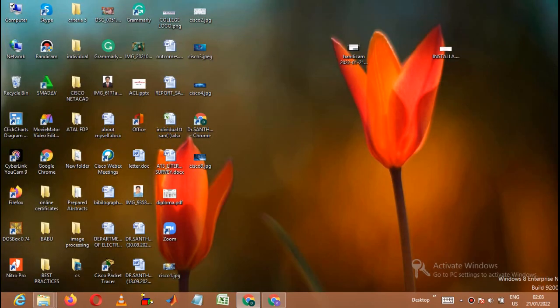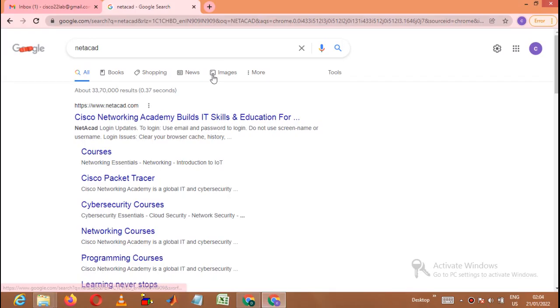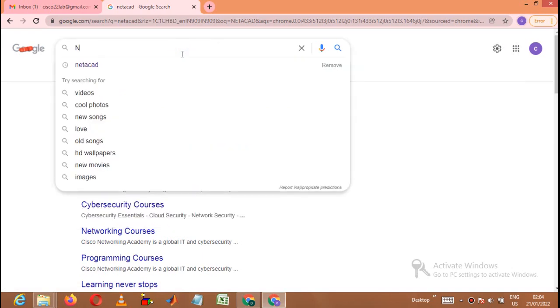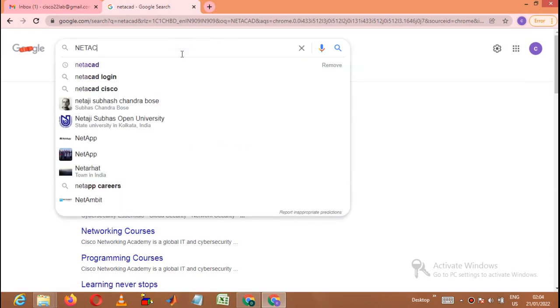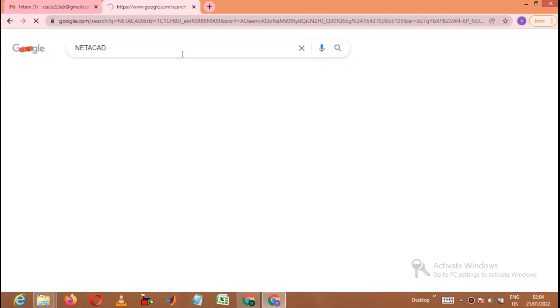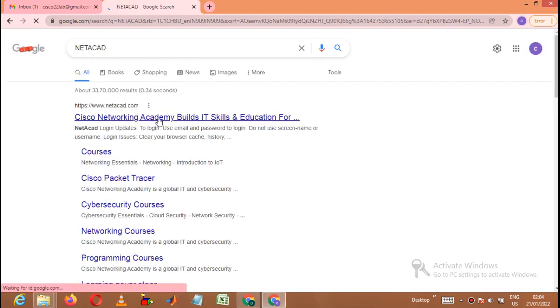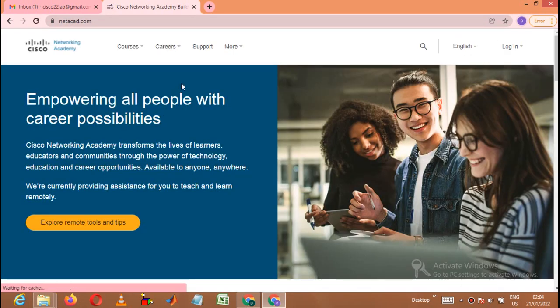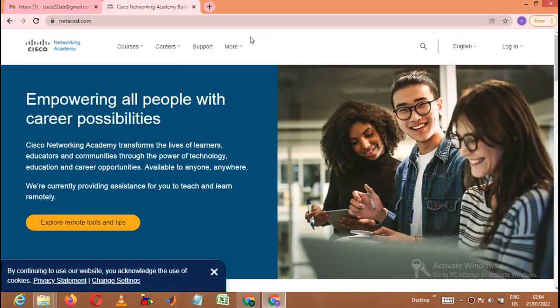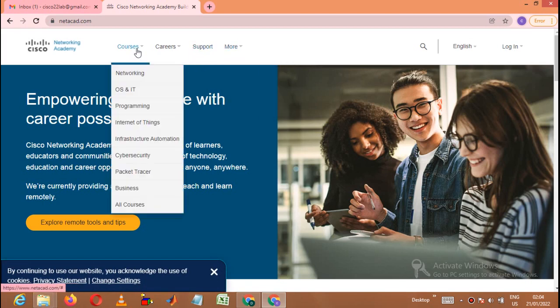Now we can directly go to the netacad website. In Google, you need to type netacad, then enter. The first website that opens is Cisco Networking Academy. You can click on that. Now here you can find the courses. These are the various courses offered by Cisco's Networking Academy. You can select one of the courses called Packet Tracer.